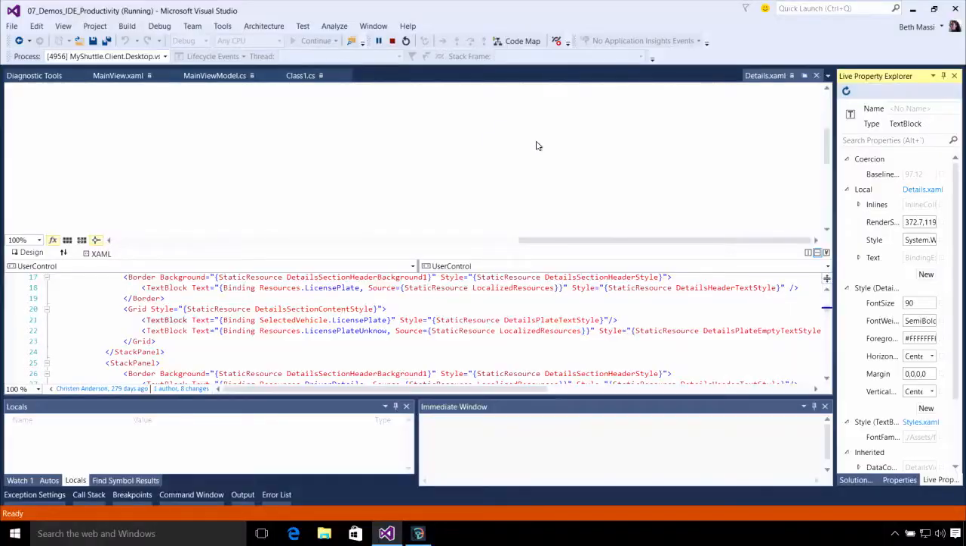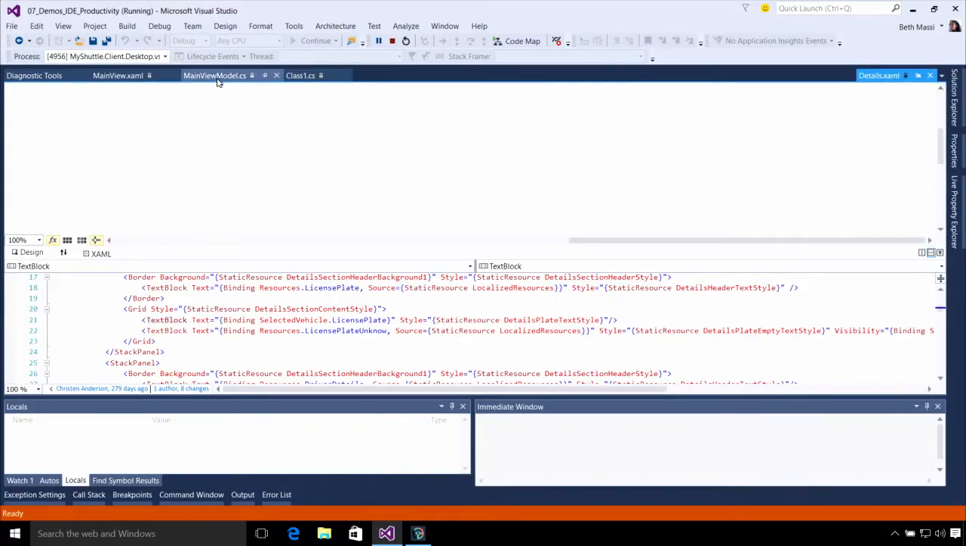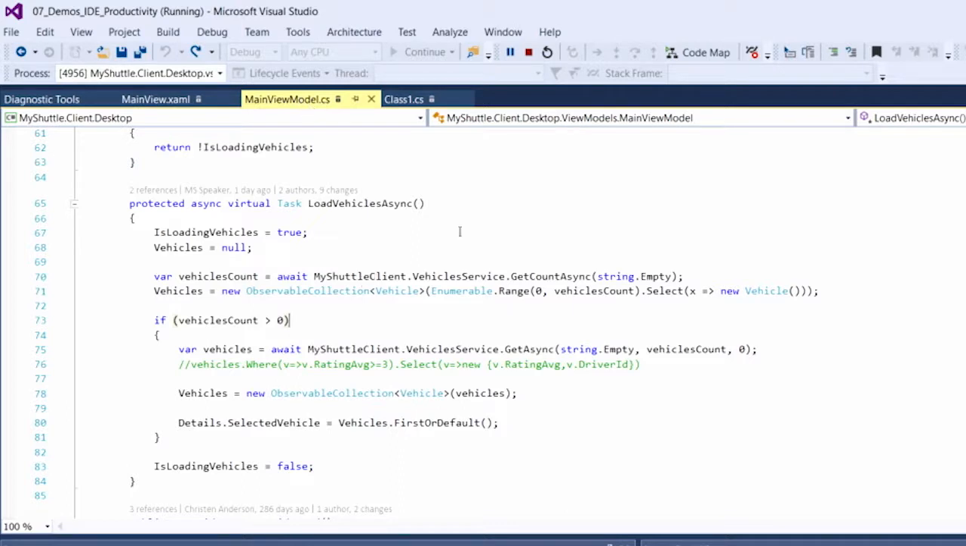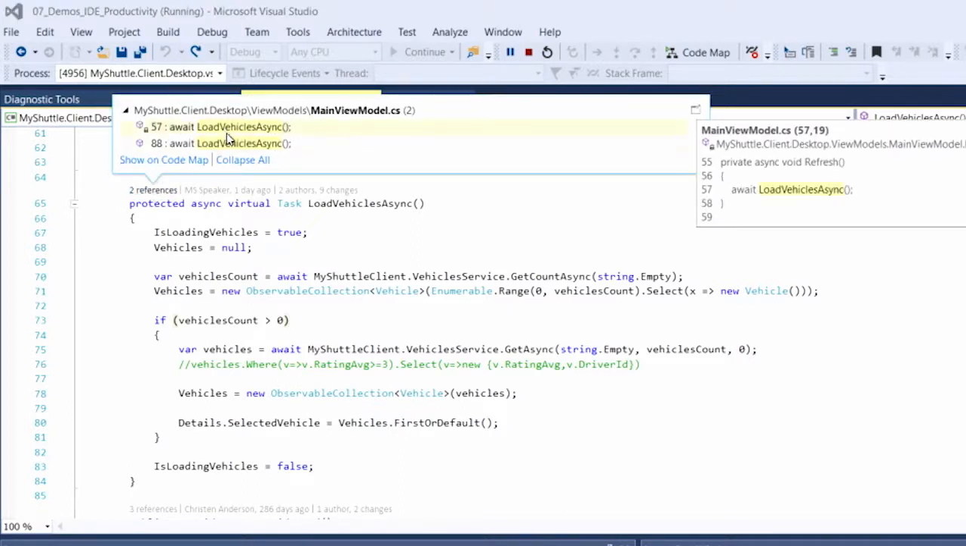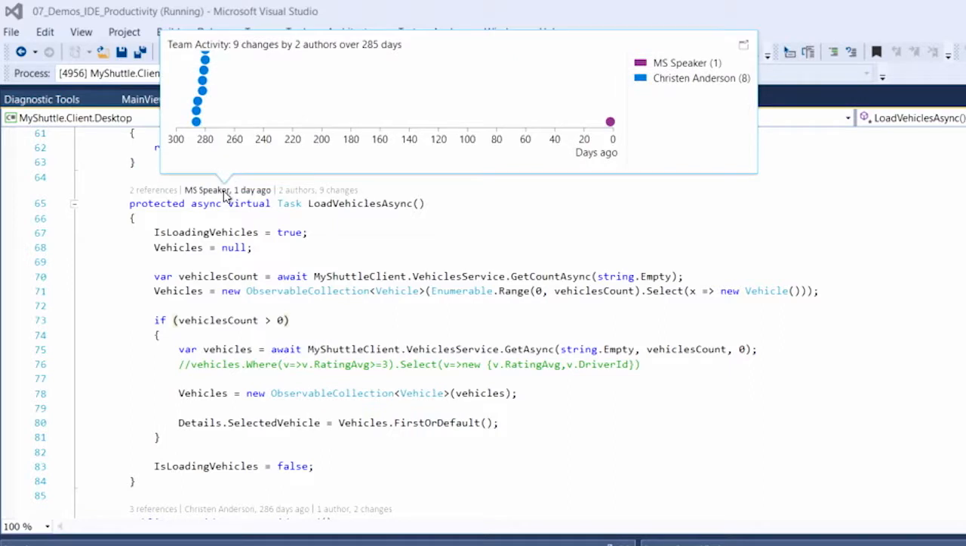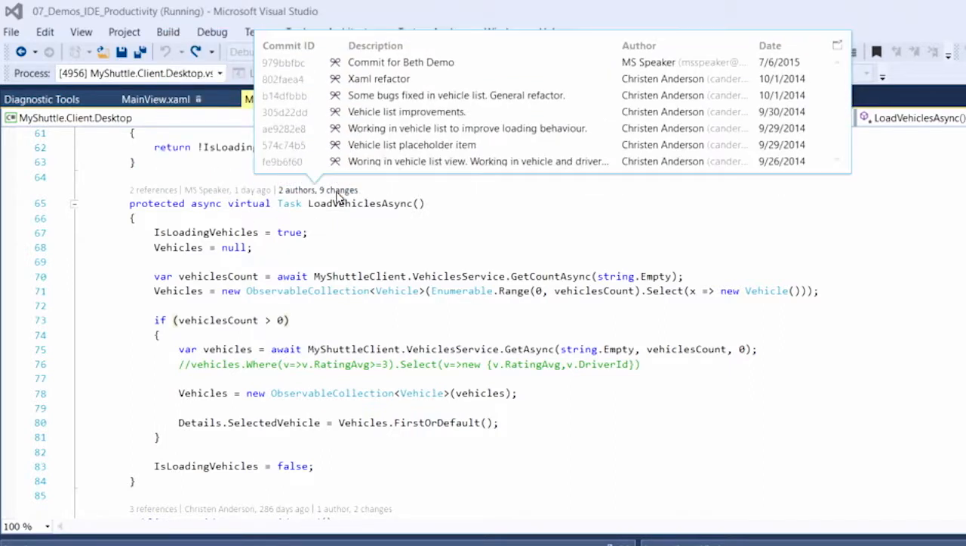Yeah, that's awesome. Okay, so there's a lot of productivity just around code itself. We write code. We're developers writing code all day. So let's go ahead and look at my view model here. You'll see that first off, we got this sort of heads-up display. It's called Code Lens. It gives us all this information about our code. In this case, some references, our team activity, the authors and the actual changes that were made. So that's pretty cool. It would also show any related work items, bugs, that sort of stuff.